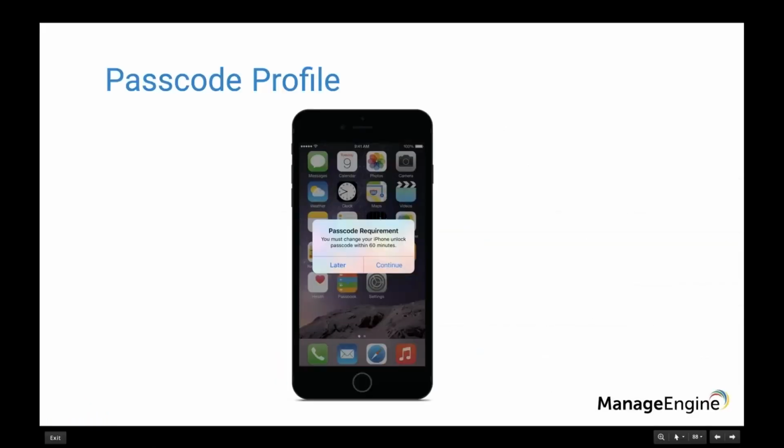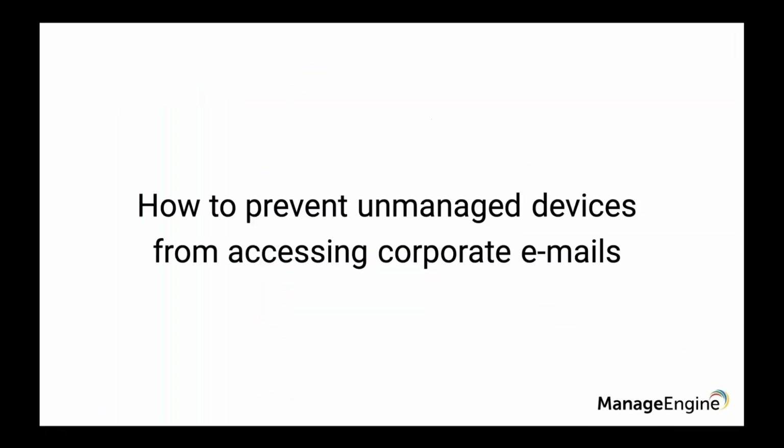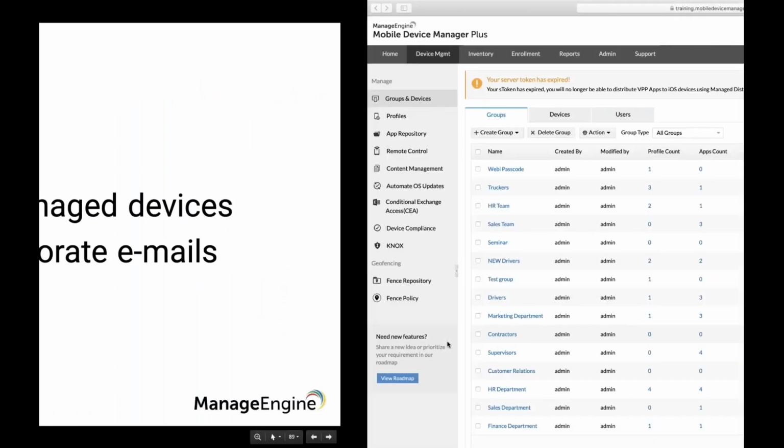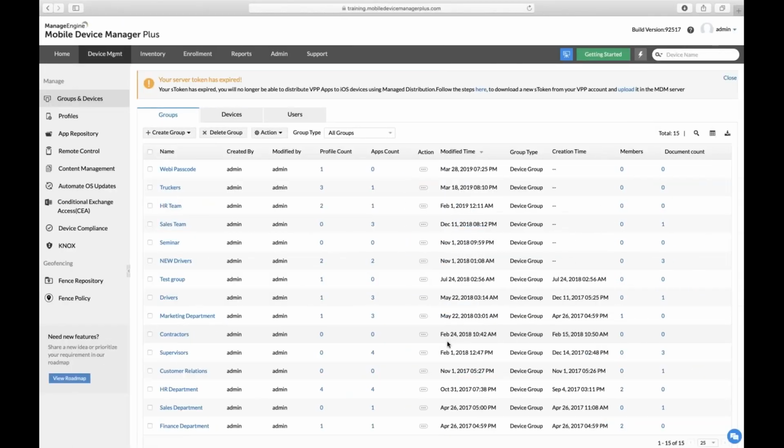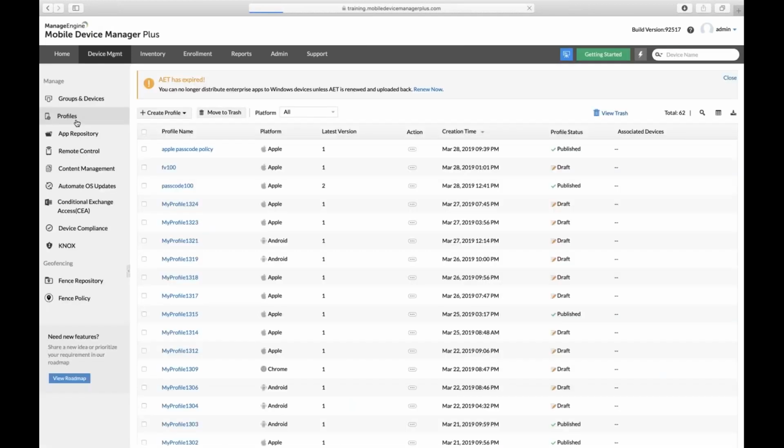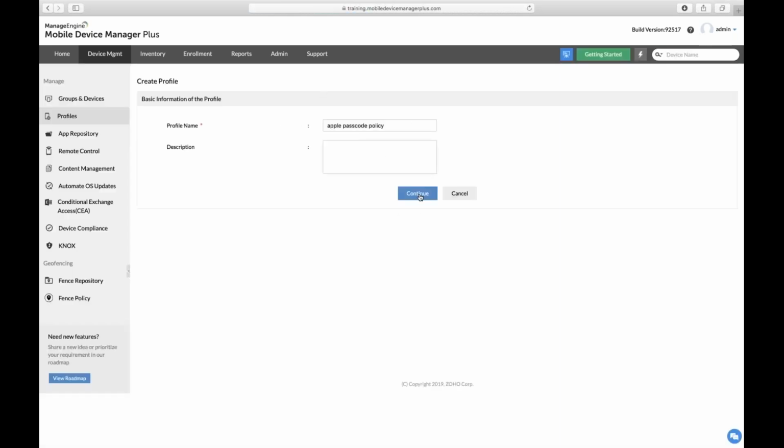So we would automatically force the users to set up a passcode on the device itself. But what if my corporate comes up to me and says, hey, simple value passwords can be easily broken, I would like to make it a bit more complex. In that case, you immediately jump over to the profiles page. You have your Apple passcode policy that you have created, and you can modify this profile. So you hit on modify profile over here.